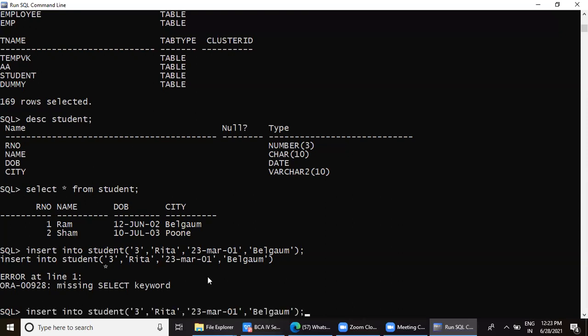Use the up arrow key on your keyboard to repeat the above command. Repeat with correction. So before I press enter, I am going to make corrections. I am removing the single quotes here. Now can you see the modified command here? Insert into student. Roll number 3 without single quote, because it is a numeric value. Then with comma I have given Rita as the name. Then with comma I have given date of birth as 23 March 01, and then city name in another pair of single quotes, I have given Belgaum. Now let's press enter. Let's see.